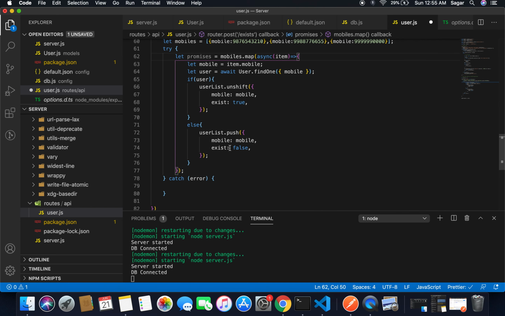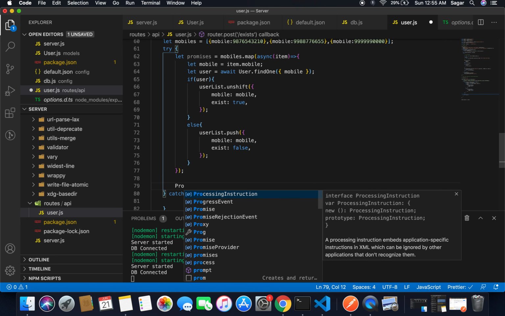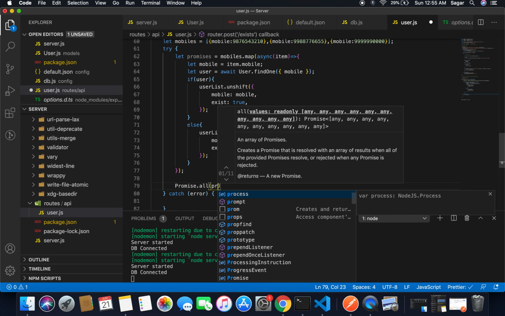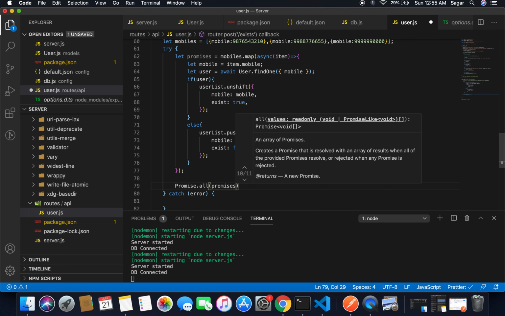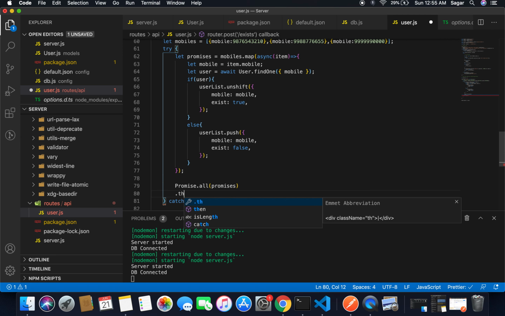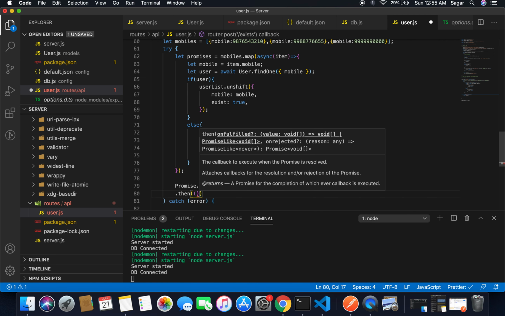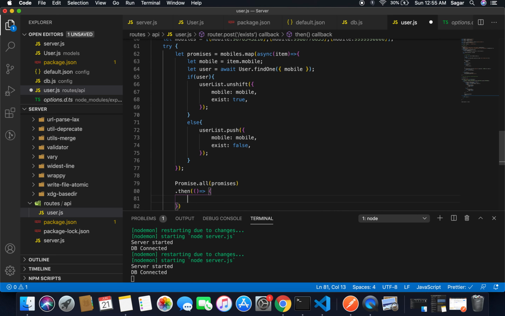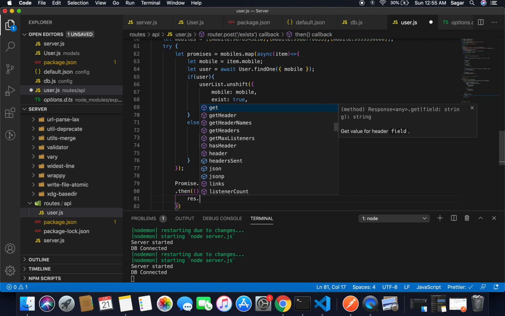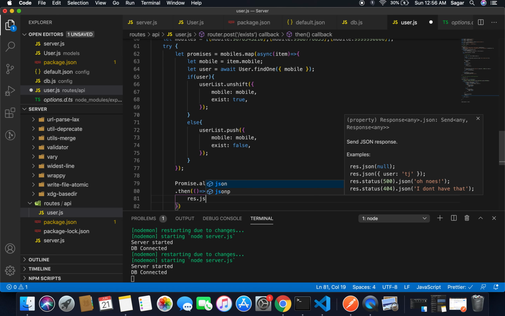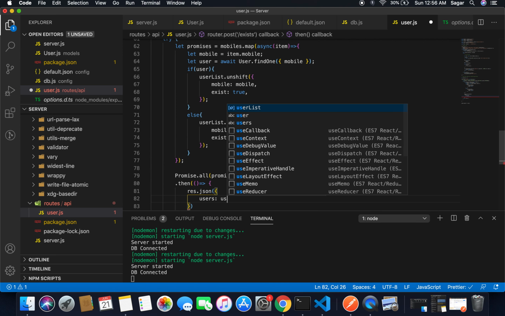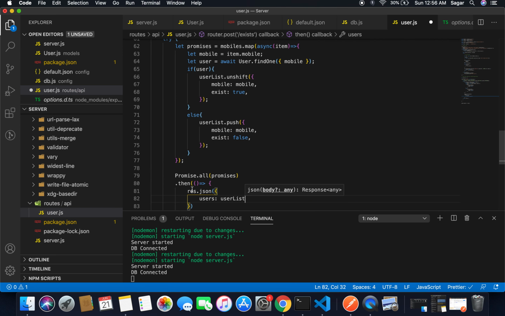let me check where the closing is. Yeah, now there I need to handle all of the promises. So I'm going to use Promise.all. Inside it I'm going to pass promises, and there I'm going to use .then, do something, and it will be an arrow function, and inside it I'm going to pass res.json, and inside JSON I'm going to pass users, and inside users I'm going to pass the list of users I got here.